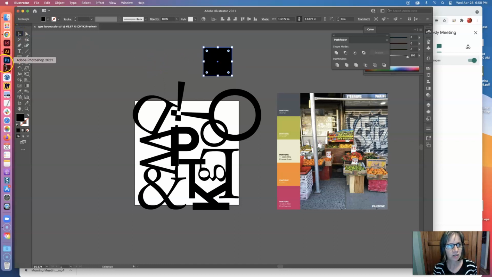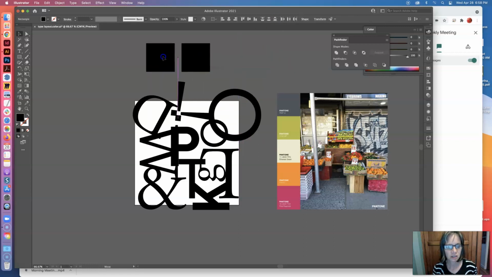I used the rectangular tool and made a box, holding down the Shift key so that they were square. Copy and paste. So I did Command C, Command V. So I've got these two. I'm going to copy and paste one more time.